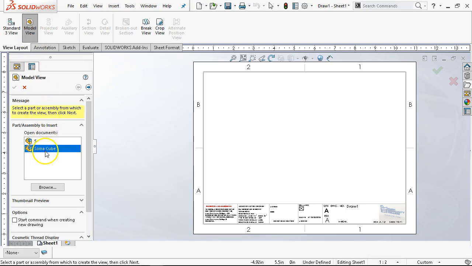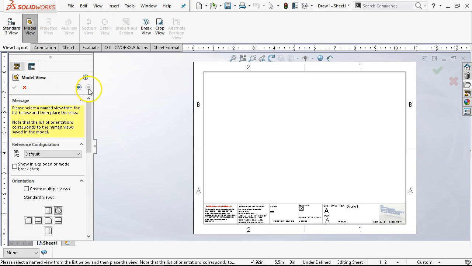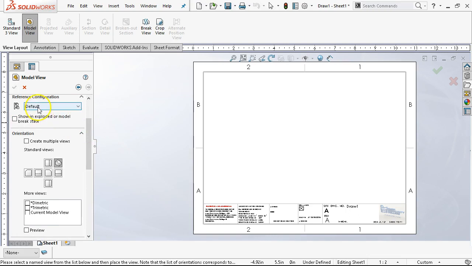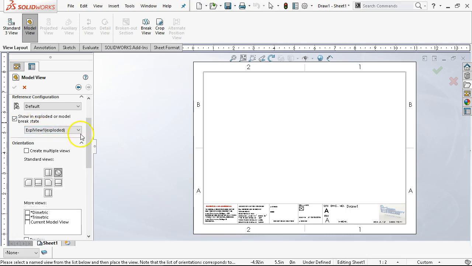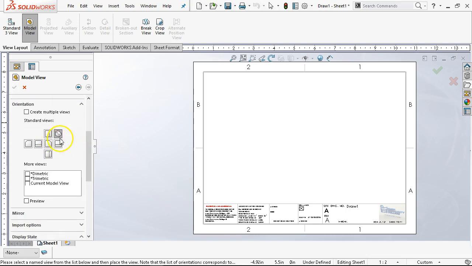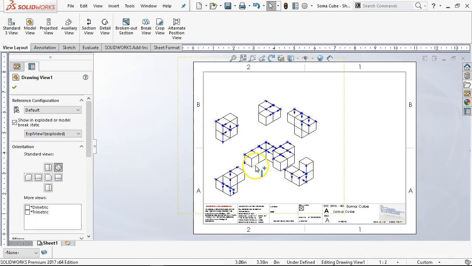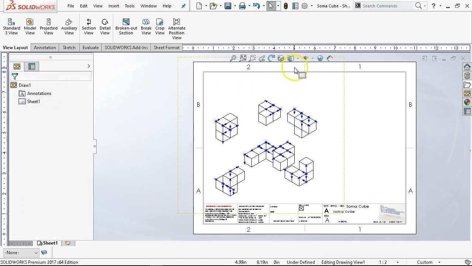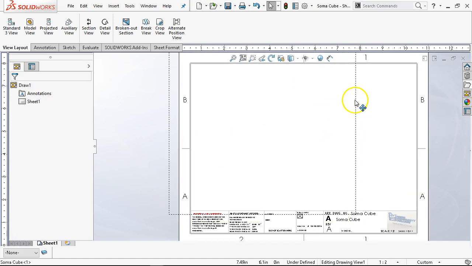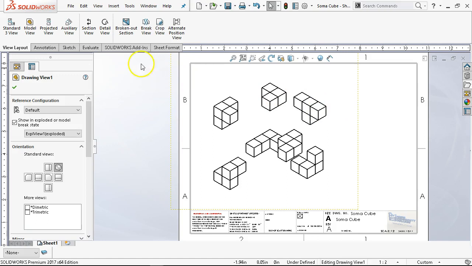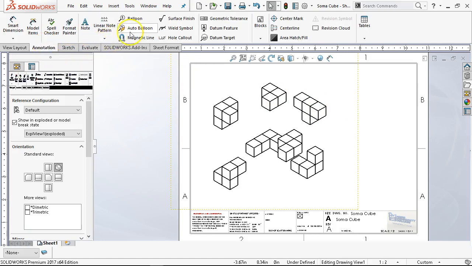Model view, the cube, and then under the reference configuration, it's still default, but notice that there is a checkbox underneath that says show an exploded state. Exploded view 1, and it's exploded, and we're set for isometric. And we'll go ahead and place it. Oh, good, all the origins are on. Let's turn those off. Okay, so we have the origins out of the way. And then one of the things that we would like is the auto balloon.